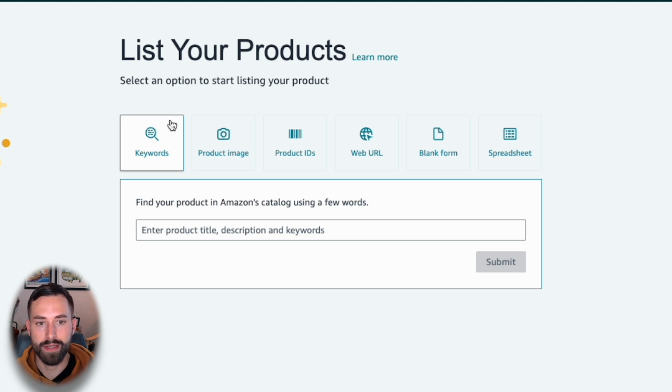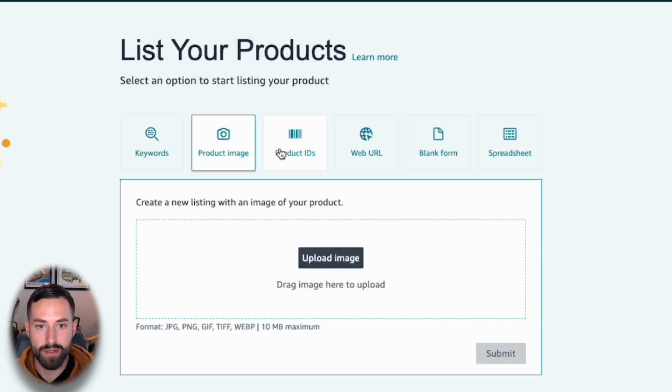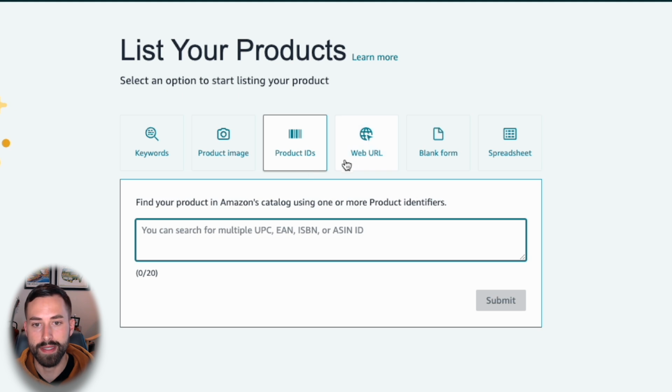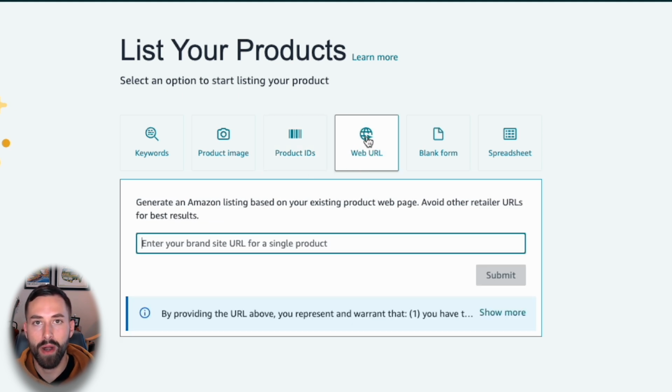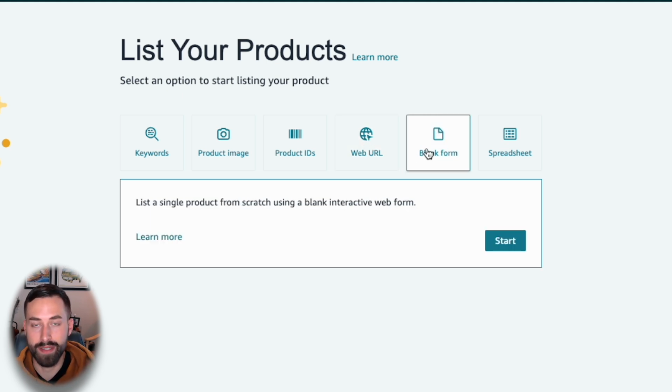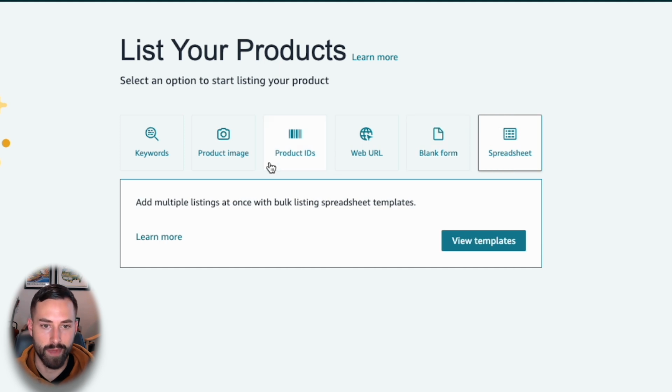For listing your products, we can start out with a couple of different options. We can enter a couple of keywords that relate to our product. We can upload a product image, or a product ID, which is your UPC. If you have a website for that product, such as a Shopify store, you can paste that in and it'll pull all the information from it. Or start out with a blank form, which is what we've always done in the past. And don't worry about the spreadsheet, that's if you're adding multiple listings all at once.